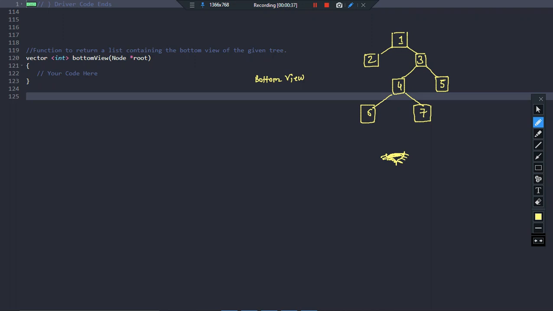It is clear, of course, that the nodes that will be visible in this case are nothing but node 1, from bottom will be node 6, node 4 and node 7, and of course node 5 also, right? These are the nodes that are actually visible when you watch the tree from the bottom, and you have to hence print the output as 6, 4, 7 and 5. This should be your output.